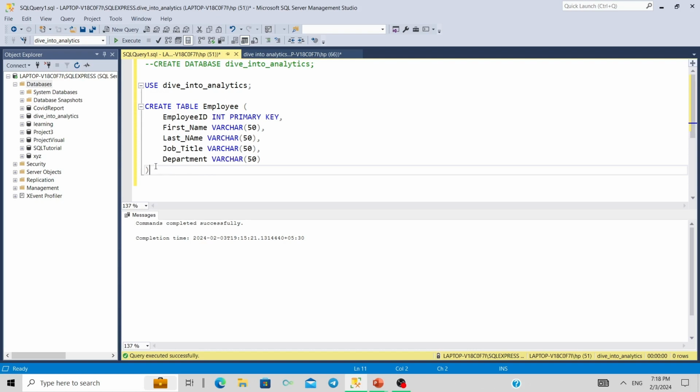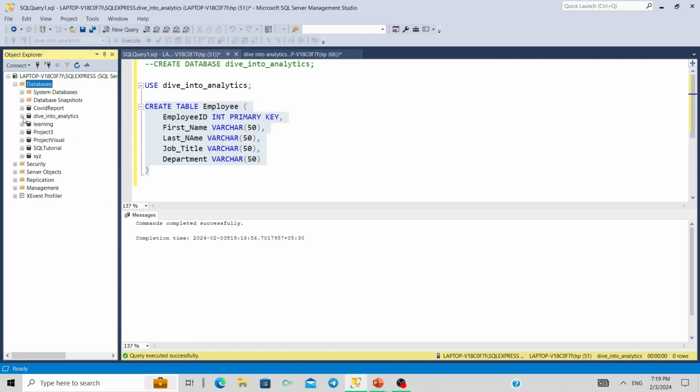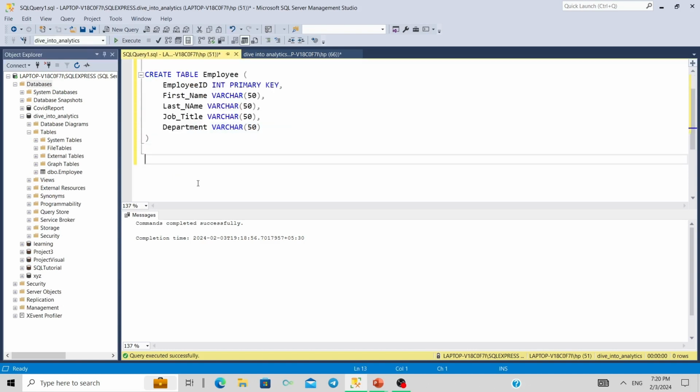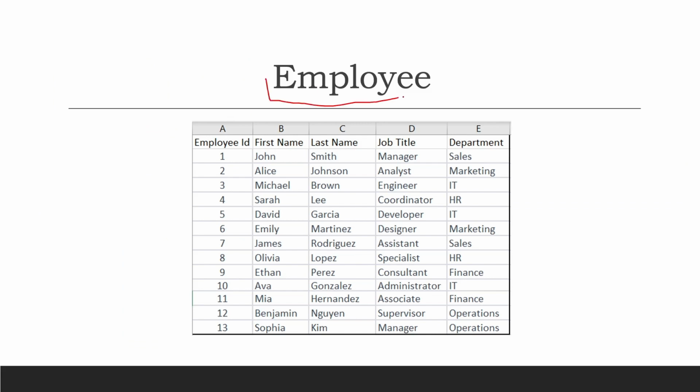Then after writing the query, we have to select this query and click on execute. As you can see, commands completed successfully. So let's see our first table. Come to the database in which we had created the table, click on the plus and here on table, click on plus to expand. And as you can see, we have created table employee. Congratulations everyone. But this table is incomplete. What we did is we created the table named employee and then we created this part, that is the columns. Now we have to insert these values into the table. So let's see how to do that.